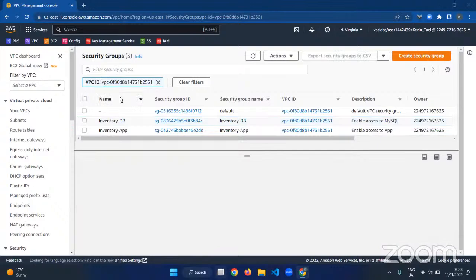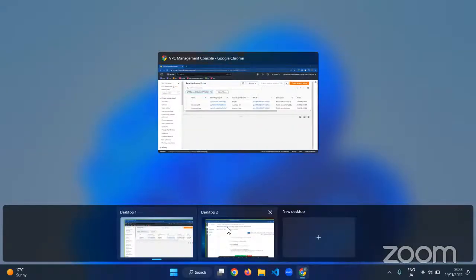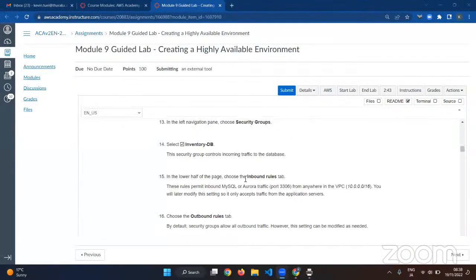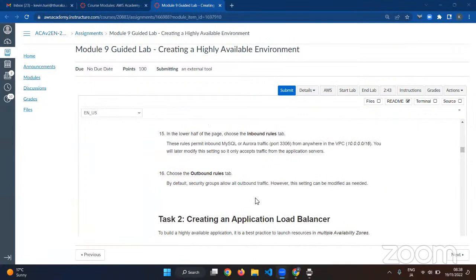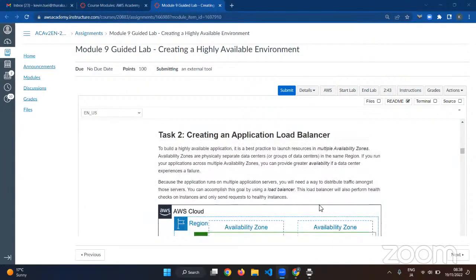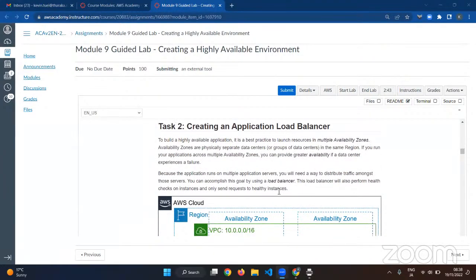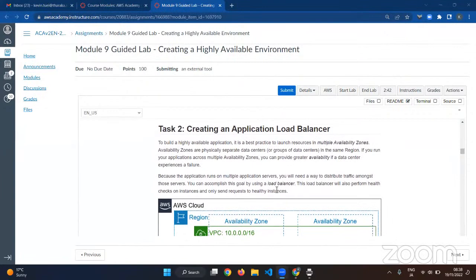What else was I supposed to look at according to the guided lab? I think I've already shown you this. I've already shown you the outbound rules. By default, security groups allow all outbound. However, this setting can be modified as needed, right? Then you're now going to create an ALB, right? I usually just prefer calling it an ALB.